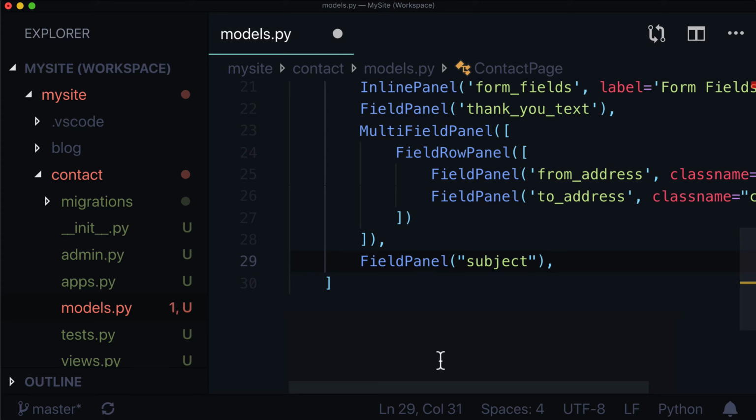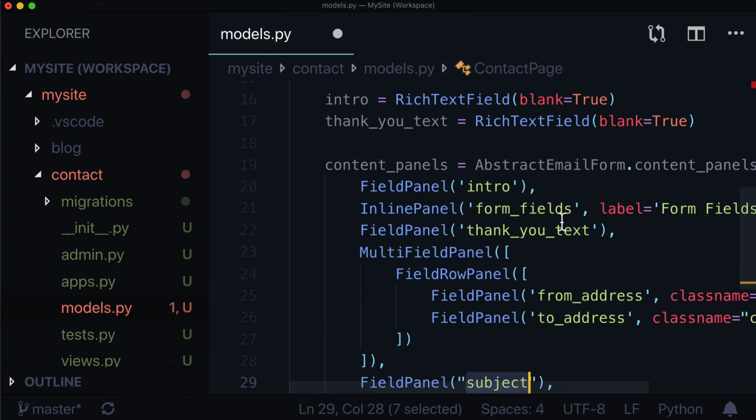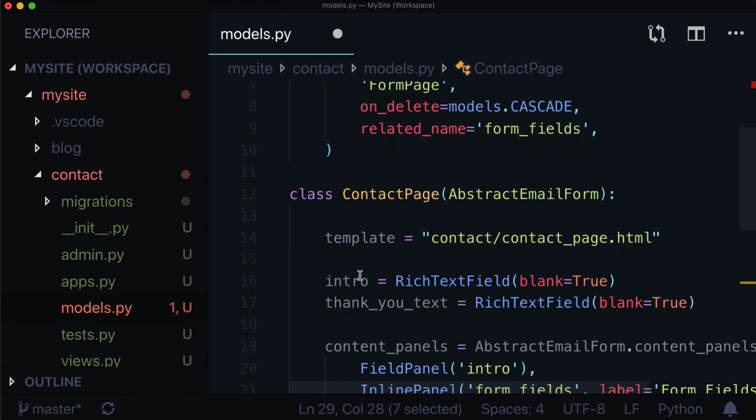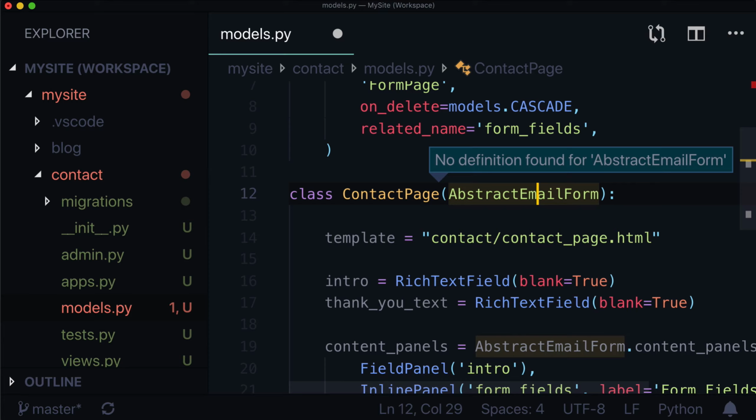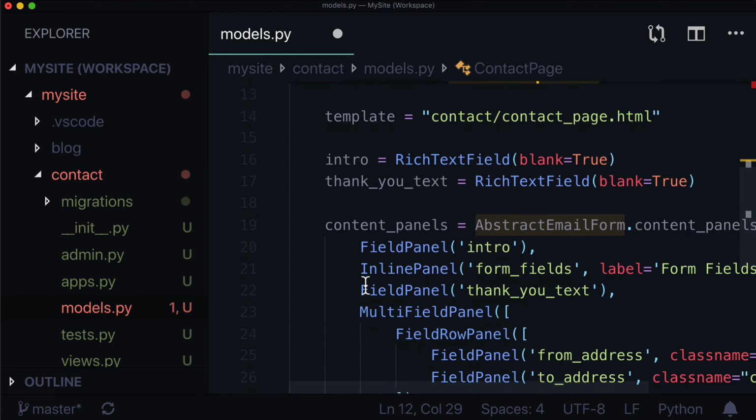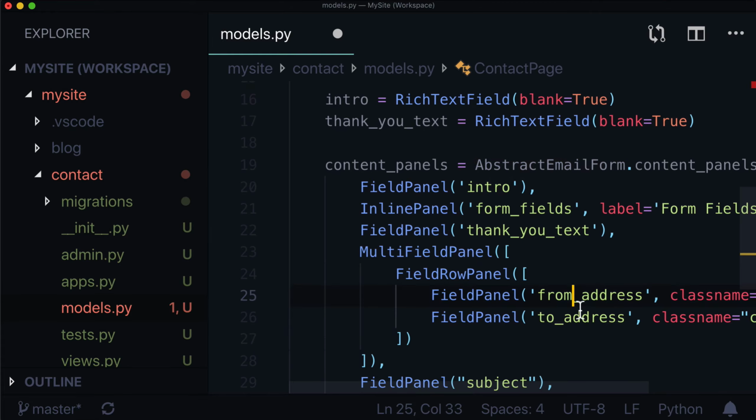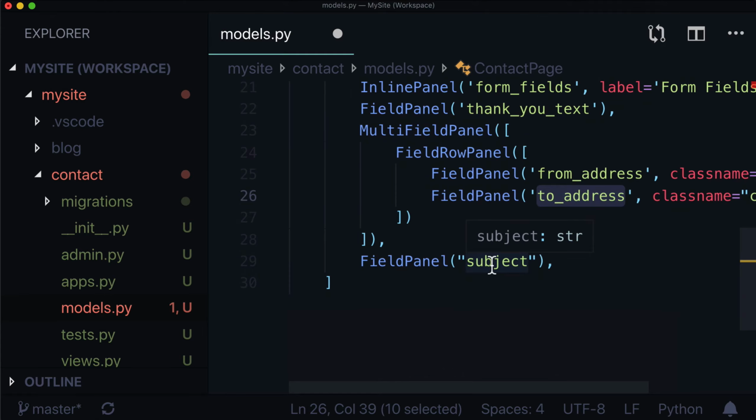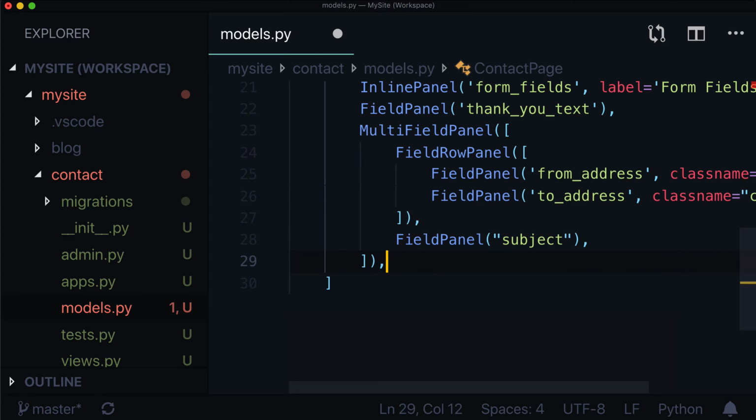So if you're wondering at this point, Caleb, where does subject or from address or to address, where do these come from? Because we only really said intro and thank you text. We didn't say we wanted anything else. Well, if I jump to this definition here, which can't even be found at this moment for some reason, you will actually see that there are fields in there called from address, to address, and subject. And in fact, I actually put that in the wrong spot. Let's bump that over. Let's add a comma there, and let's give this a heading, email settings. That's what we'll call this, email settings.